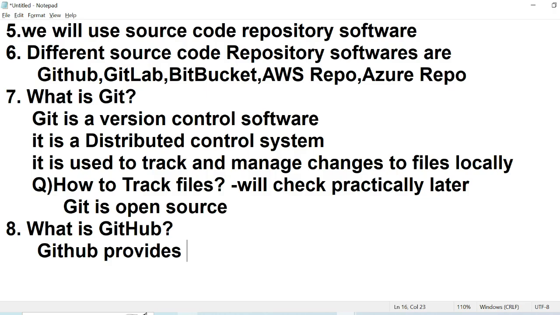Yes, Ranjit. These all are open source only. Git is open source. Git was developed by Linus Torvalds. I will tell you. Okay, Ranjit. These all are open source only. Okay, thank you. Yep.